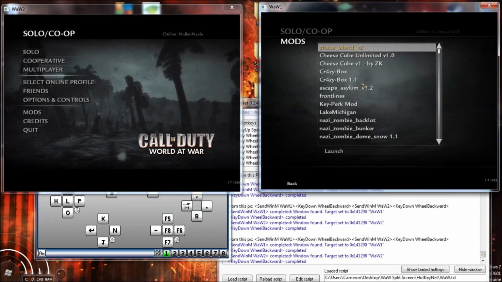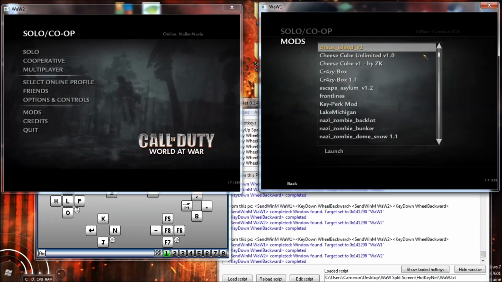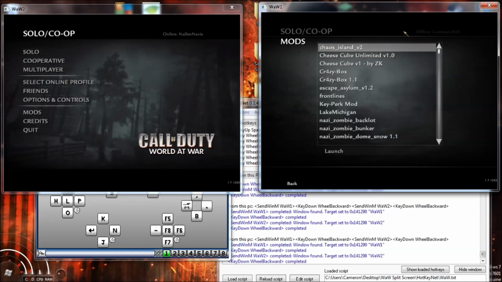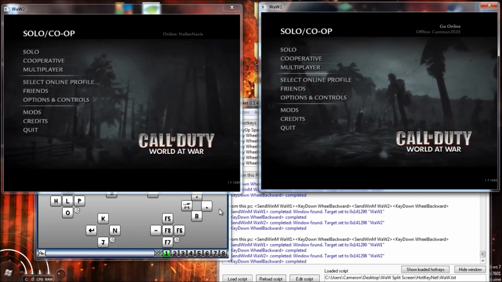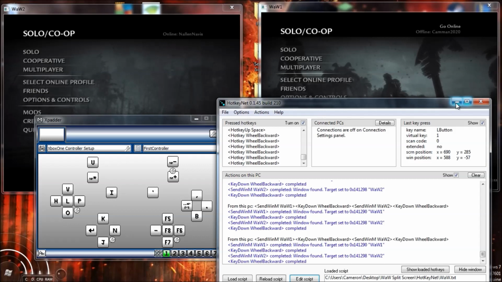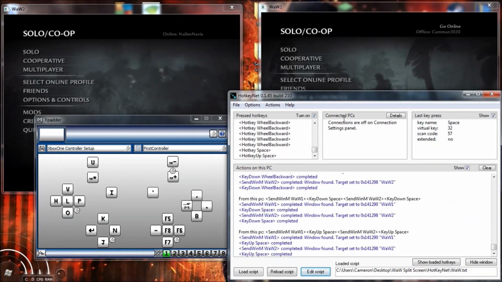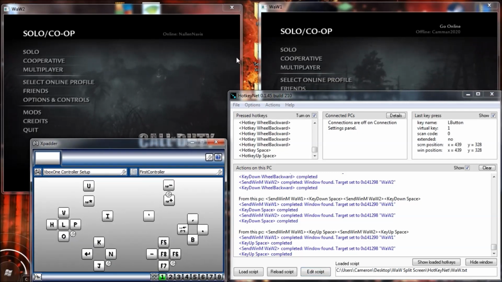Now, I really like my custom maps. I have a lot of them. Some of these I've never really played because I got them on my laptop, so I need to play them. And I haven't really been playing much PC games recently, but I might get back into it, start making YouTube gaming videos. But that's how to play multiplayer split screen.